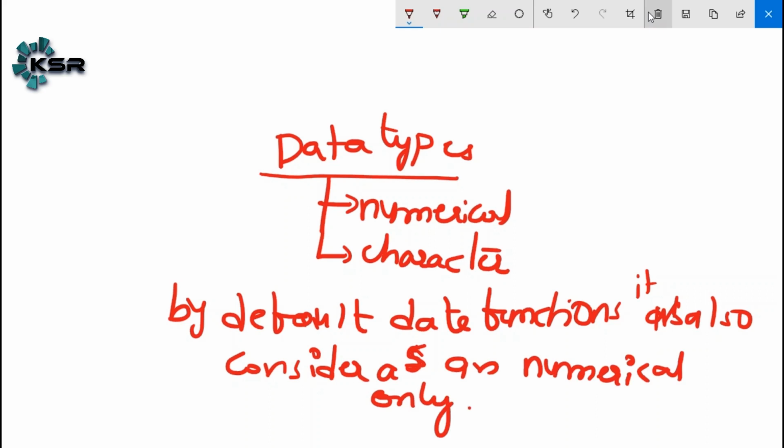In R we have two different data types. One is numeric and the other one is character. By default, the date function will also be considered as a numerical data type only. How do we write all these things? Let's have a discussion. How do we check whether it is numeric or character? Let's have a discussion practically.